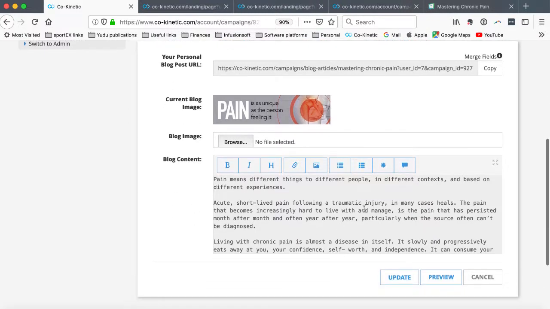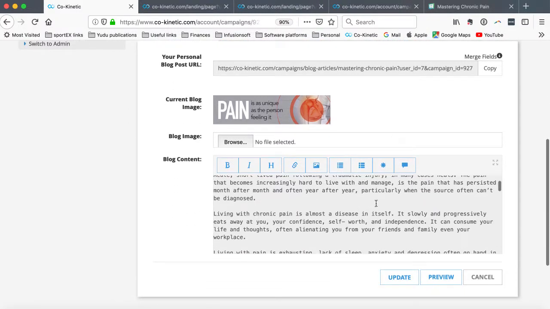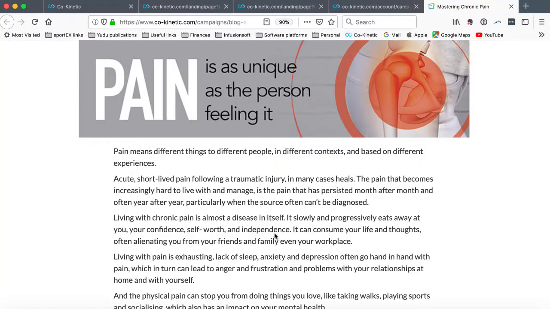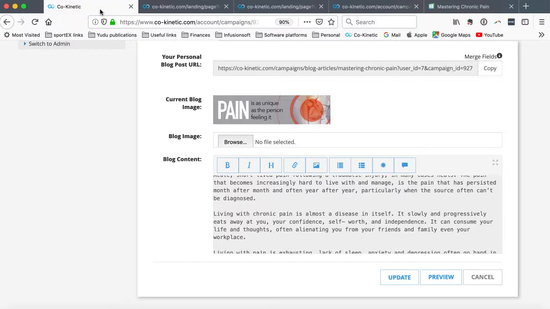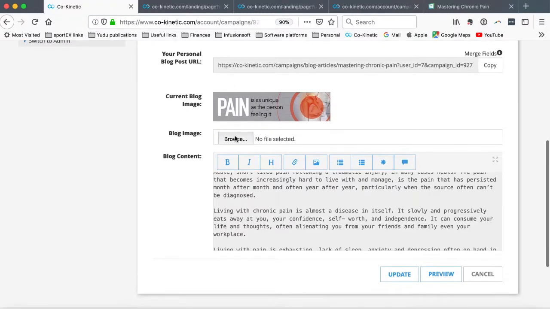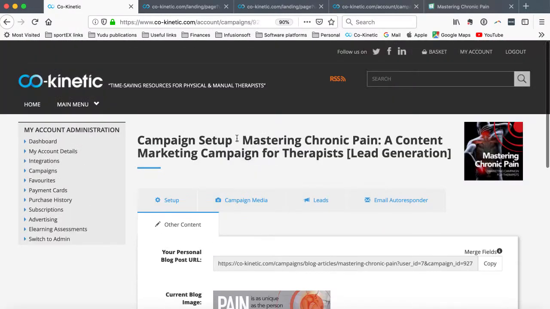And again, this blog post is completely editable, so all you've got to do is edit the text, click update, and it will update on here. So that's all pretty straightforward. You can also change the blog image if you want to. So we've given you one as a default, but if you want to change it, you can do so there. So that's all pretty cool. So that goes through the lead generation and a little bit of element of nurture emails.